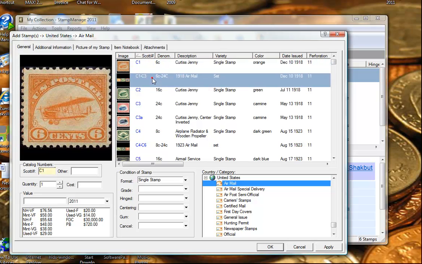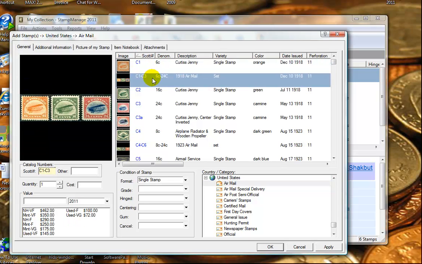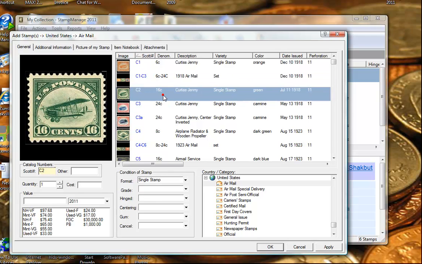You'll see here it also contains listings for sets. For example, C1 to C3 is often sold and purchased as a set, so you can enter the set instead of having to add new records for each one of the items in the set. So in this demo we're going to add a C2 stamp.